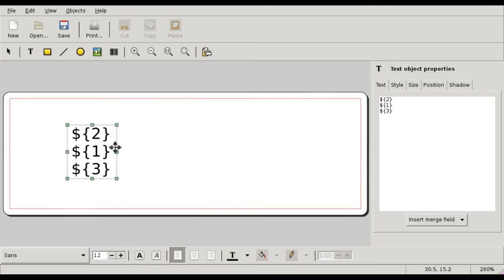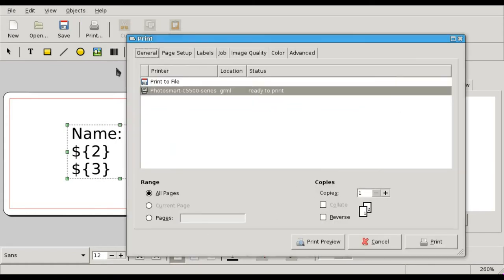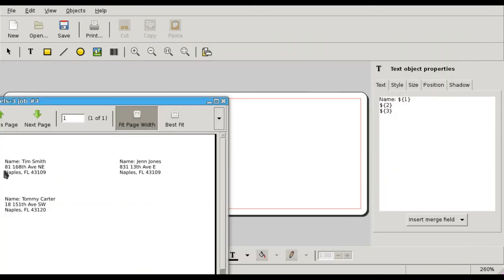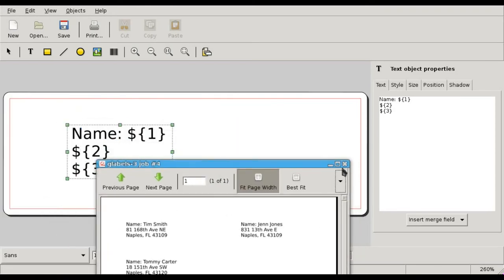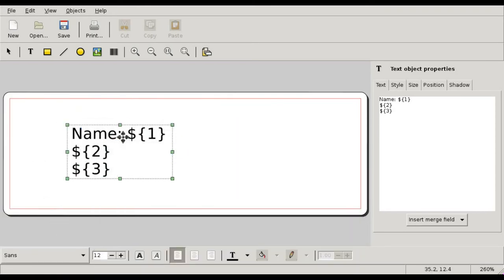And of course, you can have other stuff on there depending on what you're doing. I could type in here name, and then if I go print preview, you'll see it print the word name, and then we'll put in the person's name based on this placeholder. So that's fairly simple once you know how to do it.